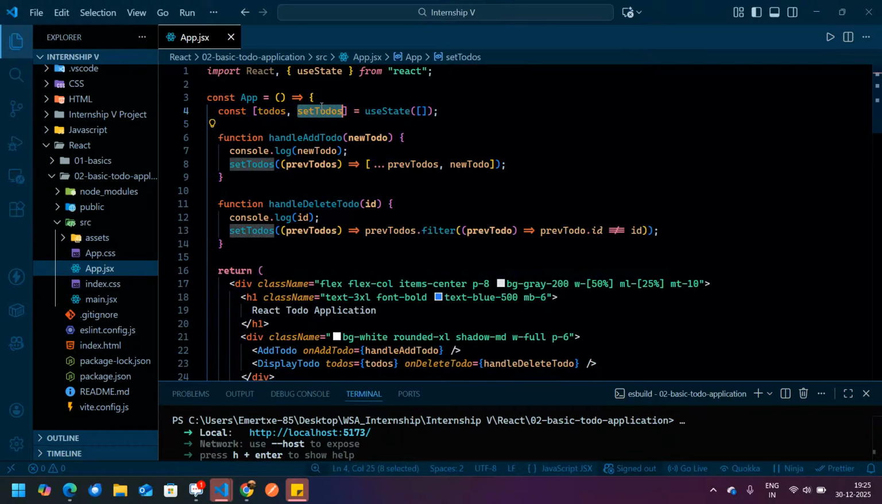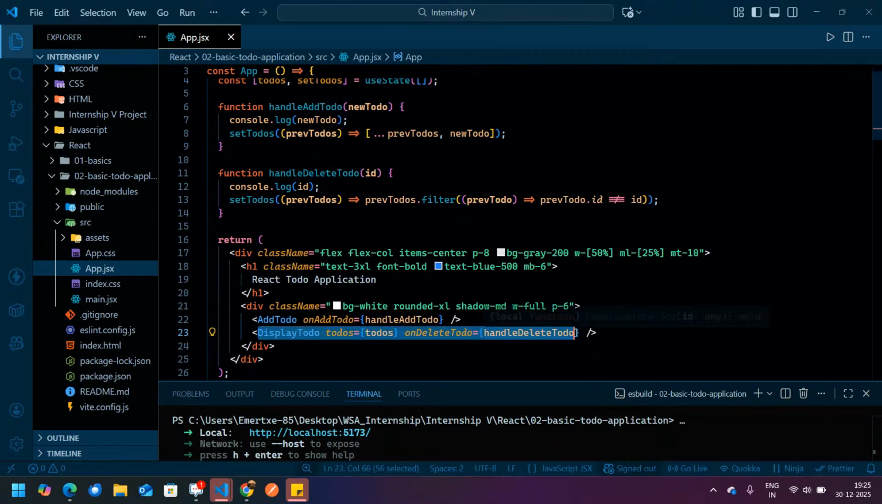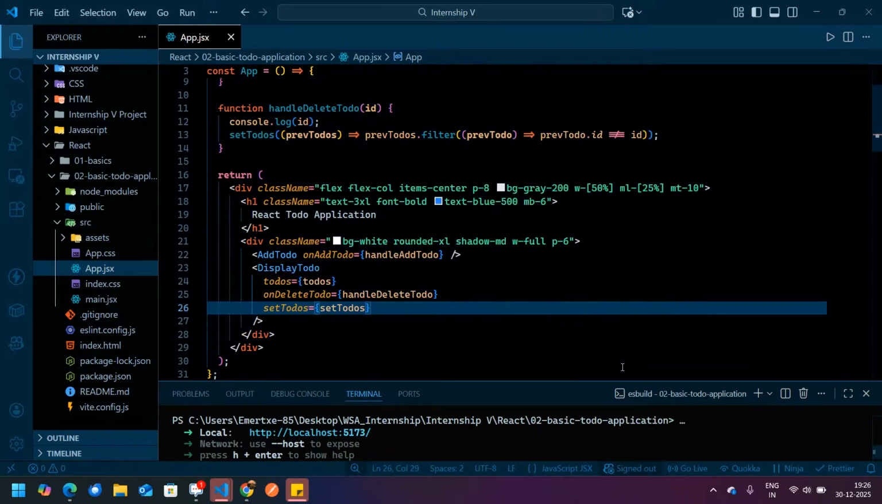We need this function because setTodos is responsible for updating our todos. So what we will do, we will send this setTodos inside our DisplayTodo. So what I will write is setTodos equal to setTodos. This is what we have to write, correct?